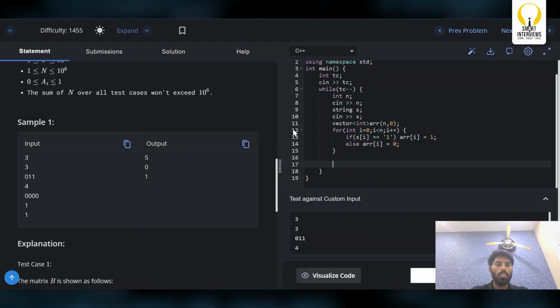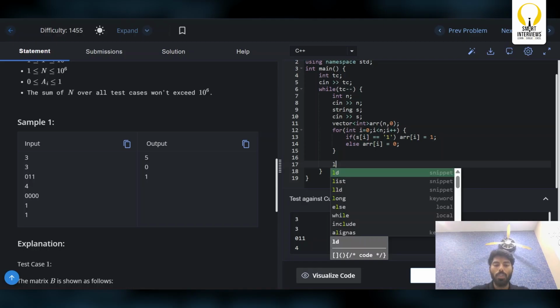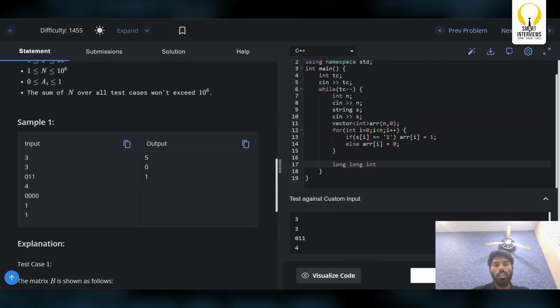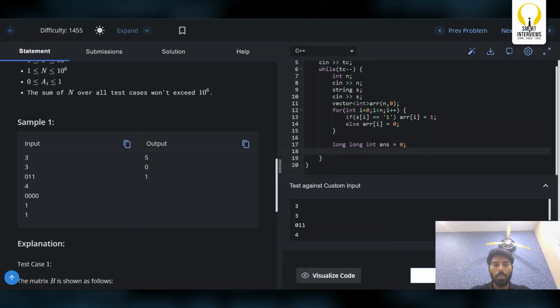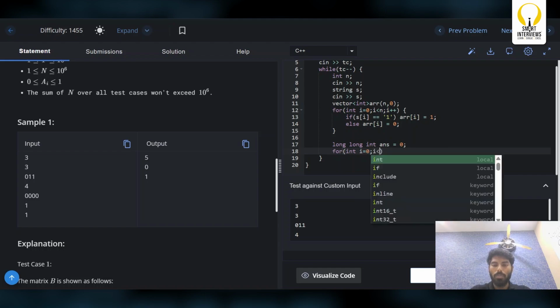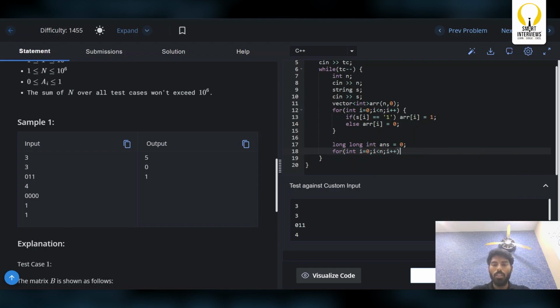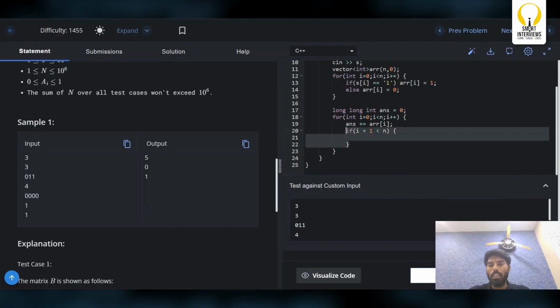Okay. Now since the answer might be huge because we are dealing with a lot of numbers, but the numbers are binary, so I will simply use long int for safety purpose. So what will I do? Again I will simply iterate on the given string. So first 0 comma 0, how do I take that? It is simple, answer plus equal to array of I. Now what will I do? I will check if I plus 1 is less than n.